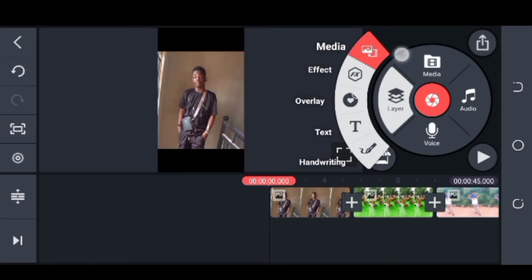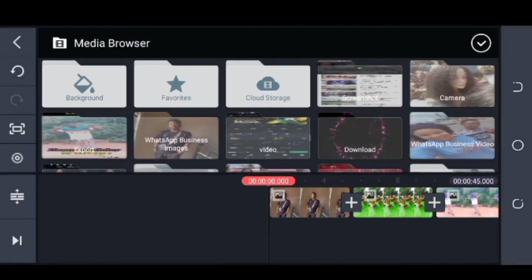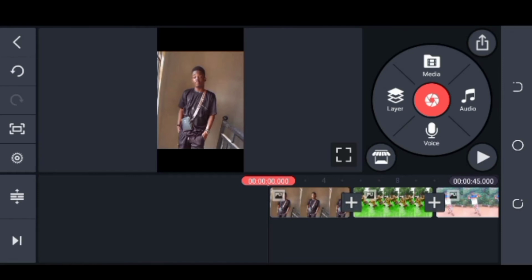Layer will give you media, will give you effects, will give you overlay, will give you text, and it will give you handwriting. All these we are going to use in this video. Yes, we are going to use each of these in this video. Then sorry about that, I need to go back. All right, so audio means you want to apply music to your video. Voice means you want to record a voice into this particular video we are editing.